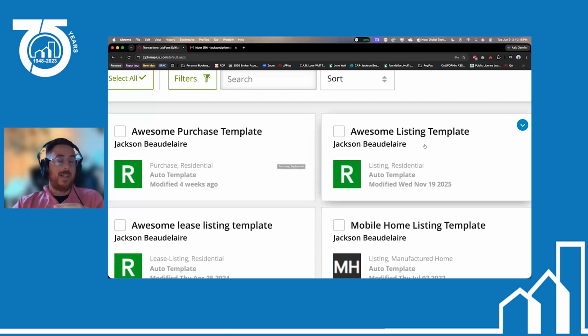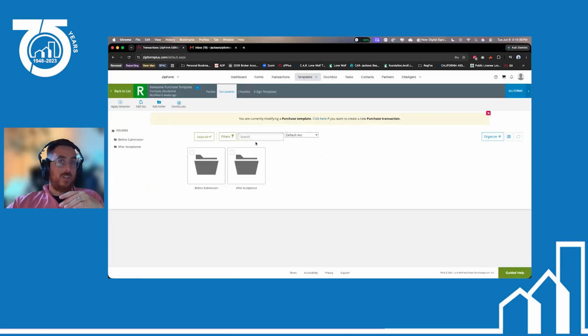In my purchase template, in my listing template, the first page of the RLA or the RPA is the agency disclosure form. I have the buyer box checked in my purchase template. I have the seller box checked in my listing template. I've pre-checked a few boxes that will always be checked, and then I don't ever have to remember to check those boxes.